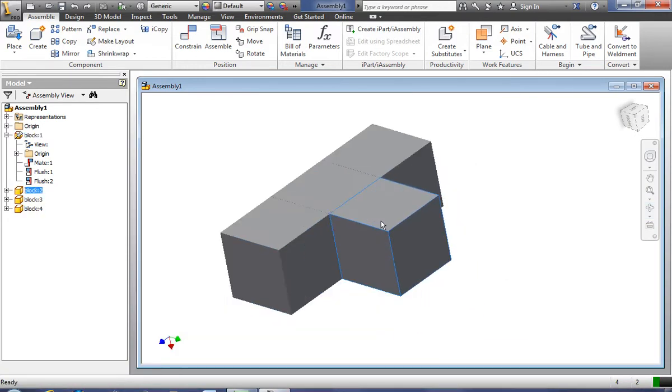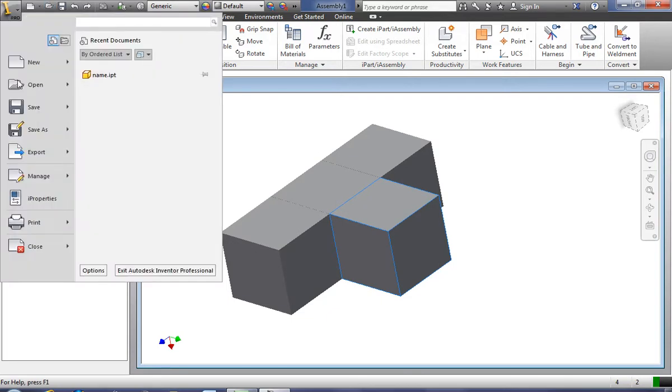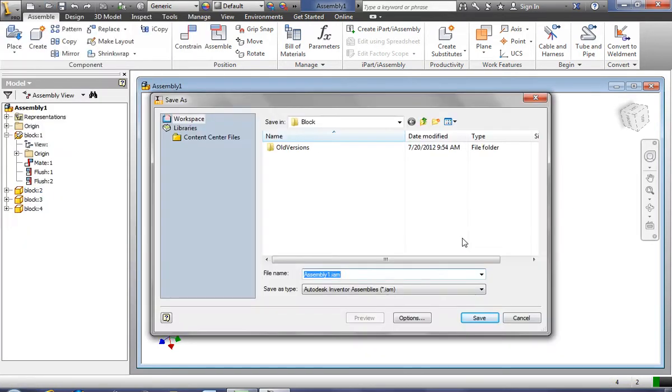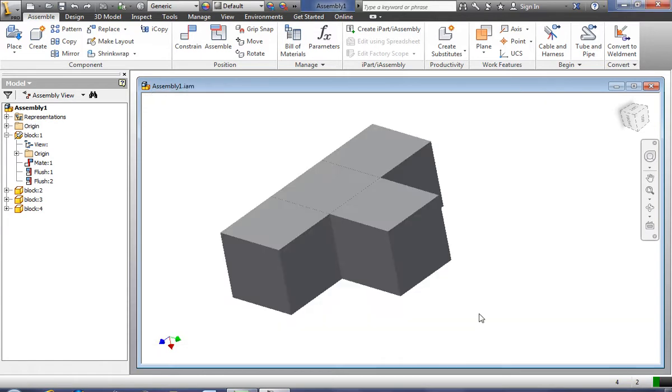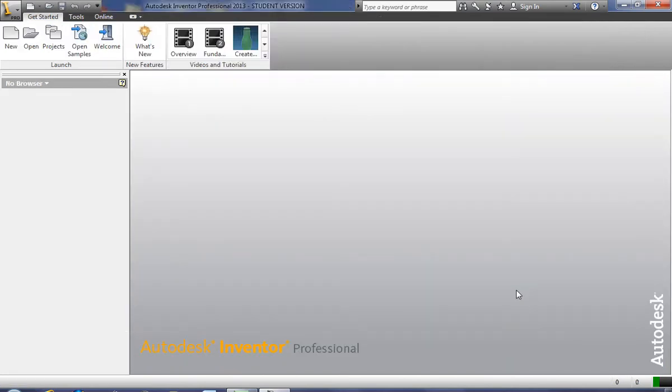And that's how we make a puzzle piece. Now I'm going to save that using iPro Save, and I want to save this as Assembly 1 under the block folder, which it's always going to go to, Assembly 1, and I'll save it. And then you want to close this out. And the reason you want to close it is because we're going to be making each puzzle piece, all 5 of them, in 5 separate files.